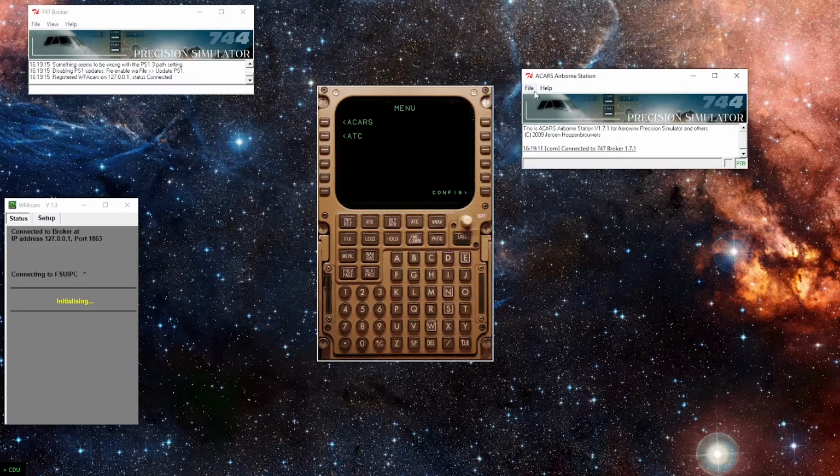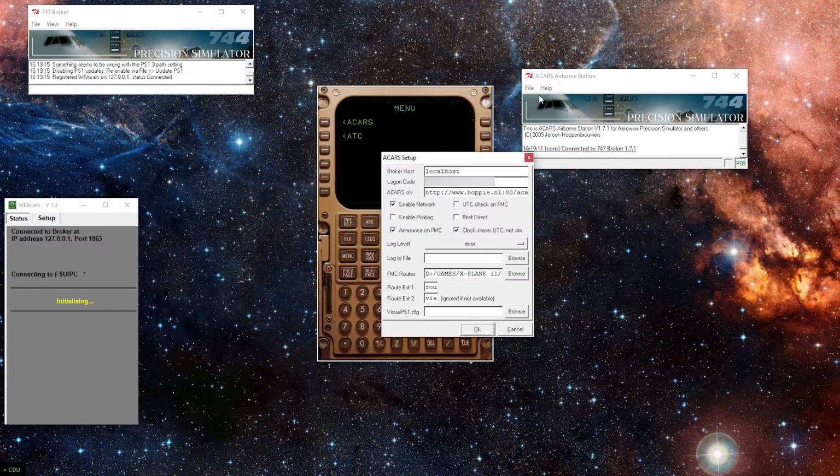So you will have to go to File and then Setup on the airborne station. You'll have a few options in here. It's very important you paste your logon code from Hoppie. That's going to be the first thing. Once you've pasted your logon code, you're then going to enable the network.